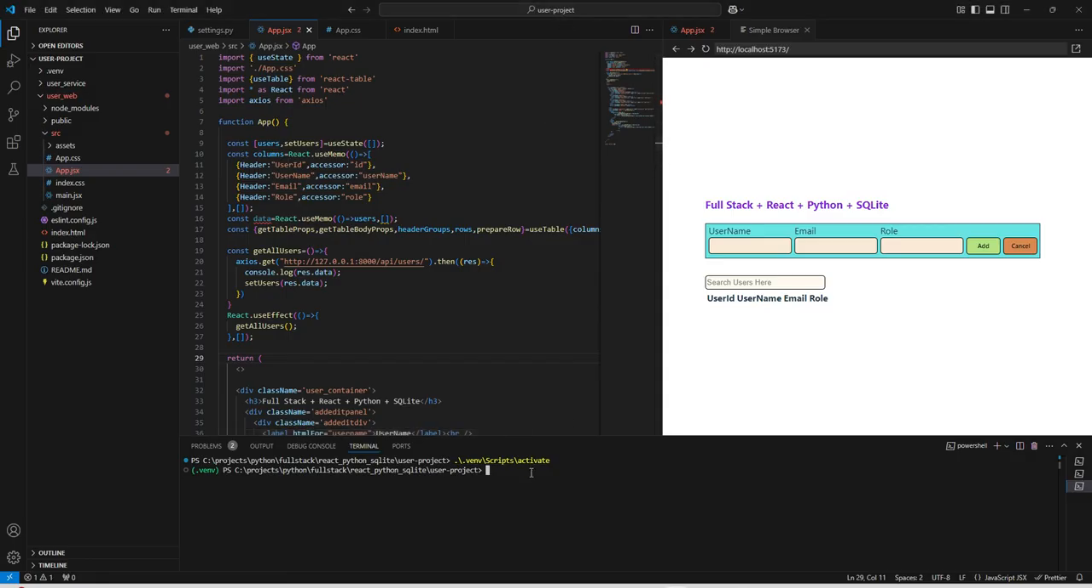If you are not using the virtual environment, then you can directly run this command. But we are using the virtual environment, that's why we are activating it. Now we need to install Django CORS headers. There is a library, django-cors-headers. So this is the library available, we need to install it to handle the CORS origin issue.